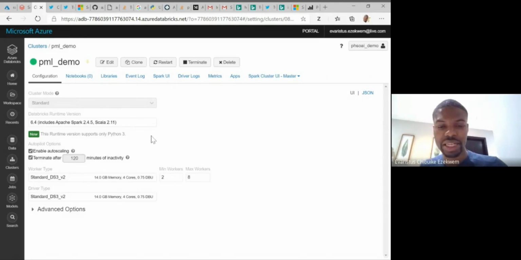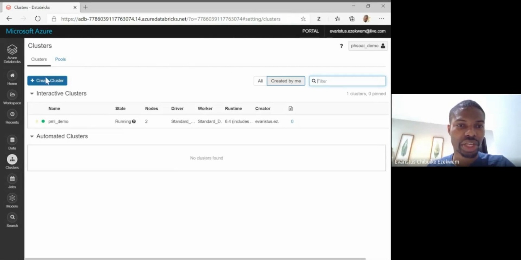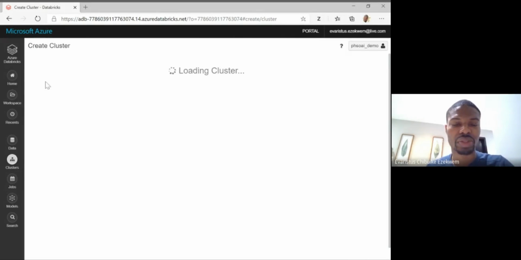So I have a cluster active. It's called PML demo, right? I was just using it to play around before this. Okay, so here we already have a cluster running, but just to show you how to create a cluster, you click on new. All right, when you click on new cluster, you give it a name.